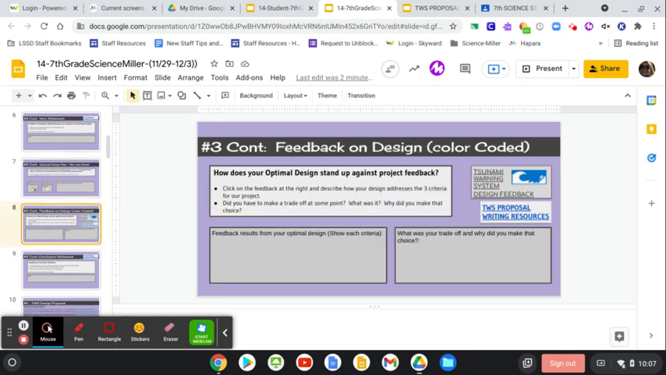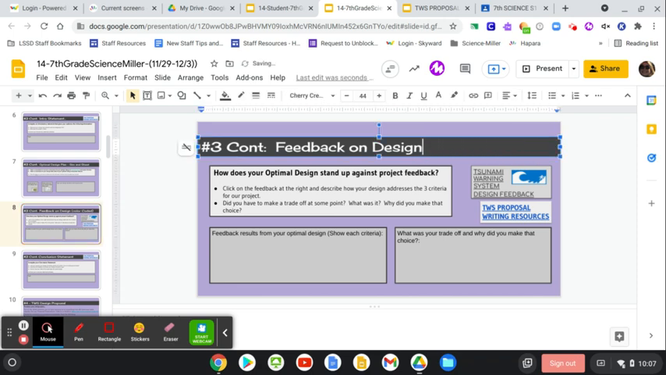Another prep part we're doing is feedback on your design. And so what I want you to do is, on your feedback, how does your optimal design that you picked last week stand up against project feedback? So click on the feedback. Remember, we used it last week, but you can check again and describe how your design addresses the 3 criteria. So strong, moderate, or weakly addressed. I want you to fill that in here. So for criteria 1, for the warning time, you scored this way. For criteria 2, for false alarms, you scored this way, etc. And then in this box, what was your trade-off decision? And you have this in your comp book last week on page 41. So you already have this, or not 41, excuse me, 39. Go backwards and find it in your comp book.